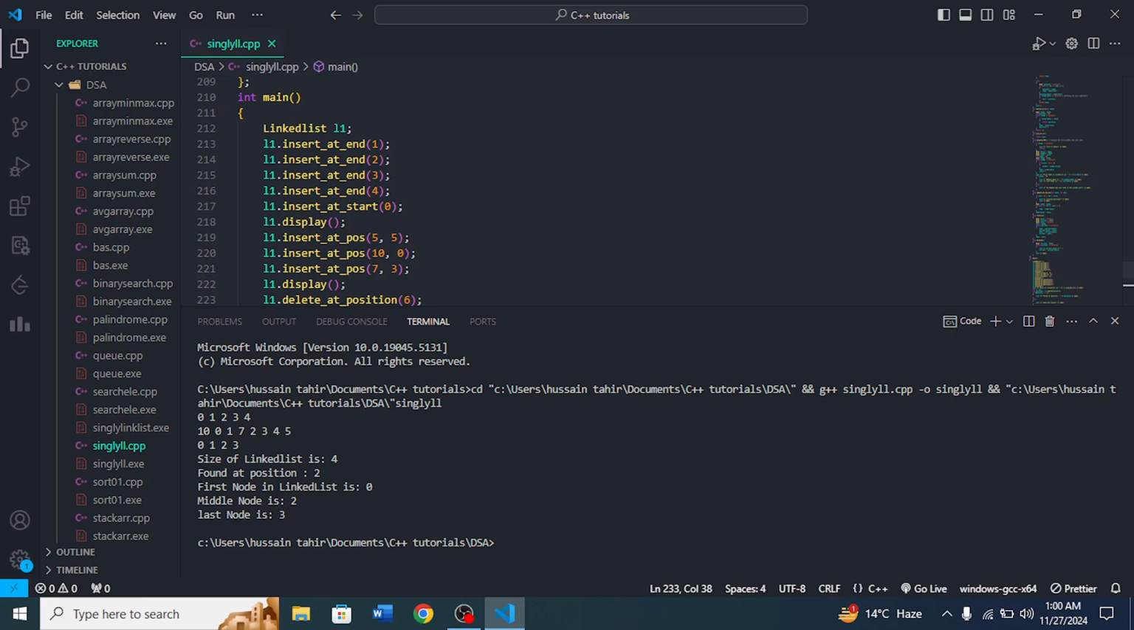Yeah, so the first node is 0, the middle node is 2, and the last node is 3. Yeah, that is right because it's 1, 2, 3, 4: first, last, and the middle.